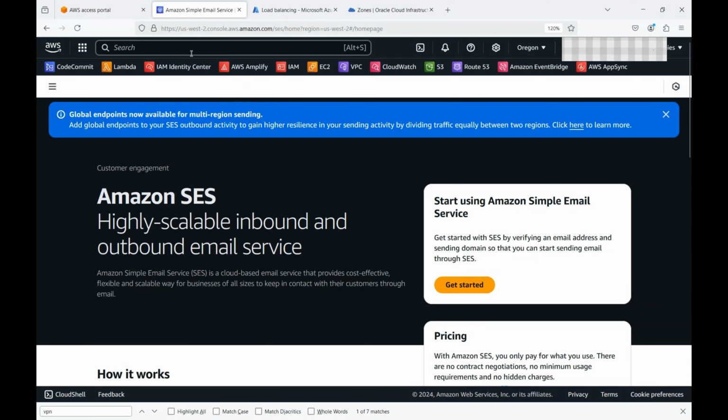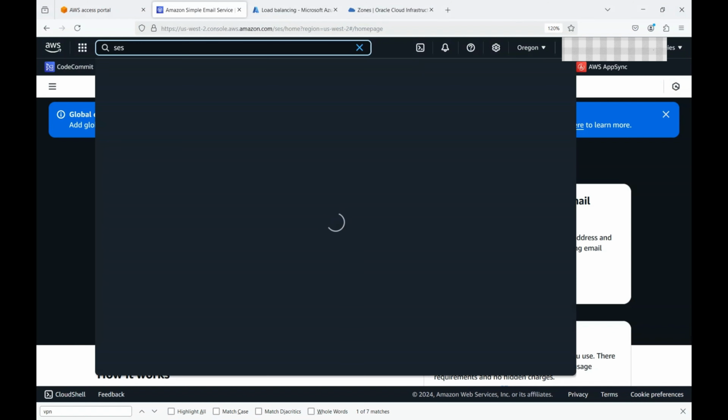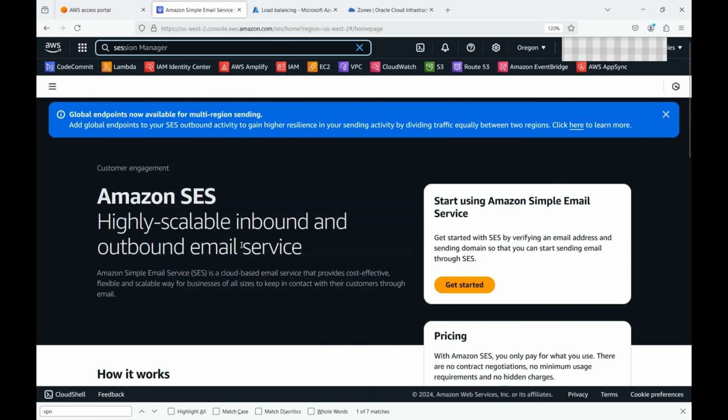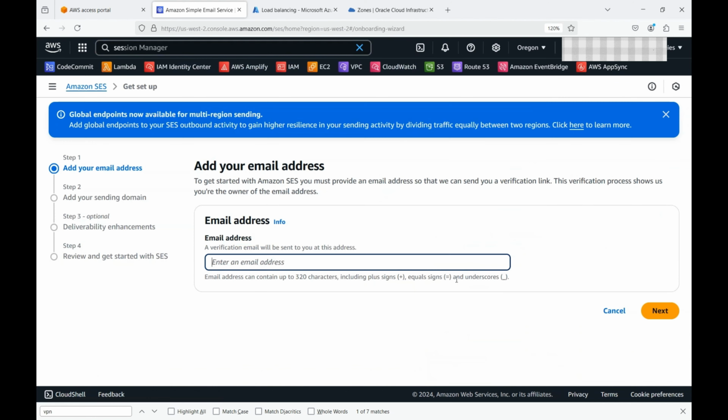For AWS, this is where you could just come in here and type in SES. You will get this option, and you could get this started, provide the email address that you want, the verification email will be sent, and then you follow the wizard and do the next steps. We use it a lot, and if you wanted details of SES, you could check out the prior videos that will show you how to do the setup.